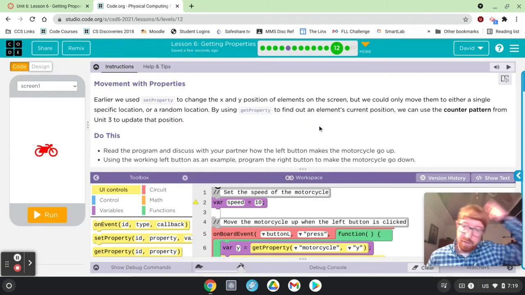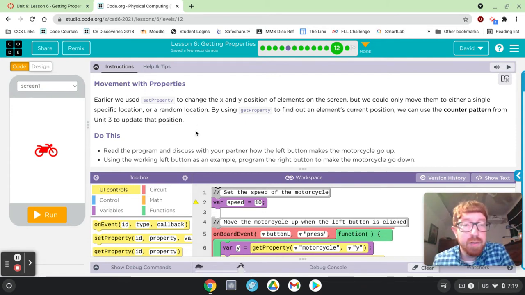Okay, now let's start that over again. Movement with properties. Earlier we used set property to change the X and Y position of elements on the screen, but we could only move them to either a single specific location or a random location. By using get property to find out an element's current position, we can use the counter pattern from unit 3 to update that position.